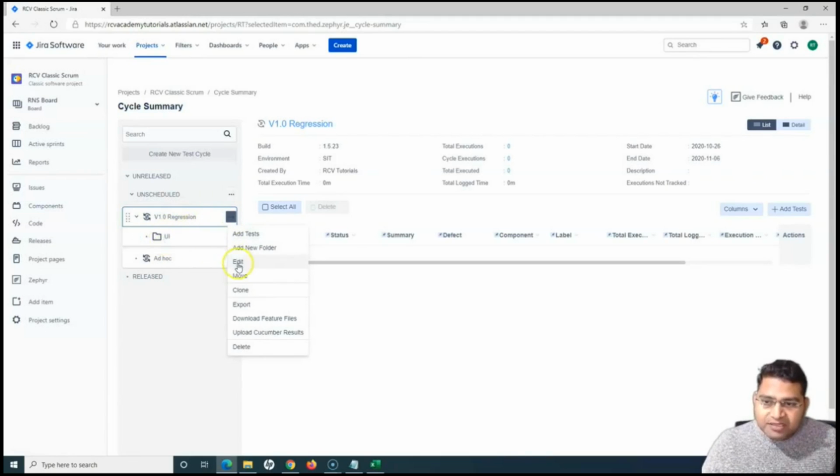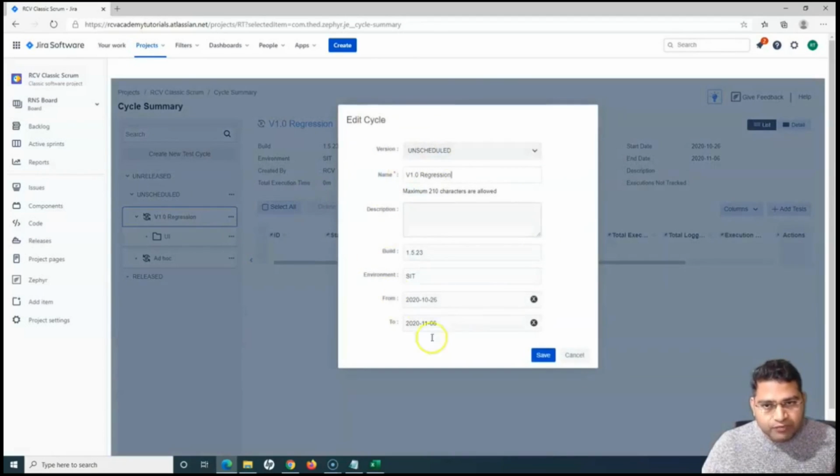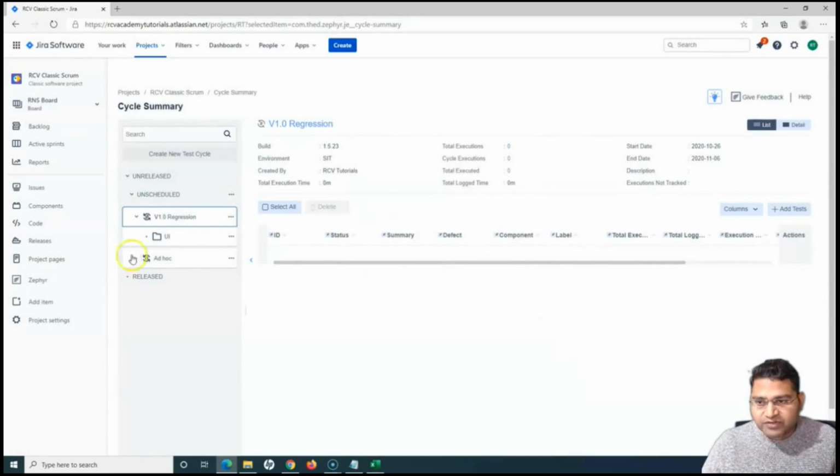If I want to edit this particular cycle, I click on edit and it will open the same edit cycle window, and I can edit the details that I want to edit. Okay, I'll cancel it as of now.